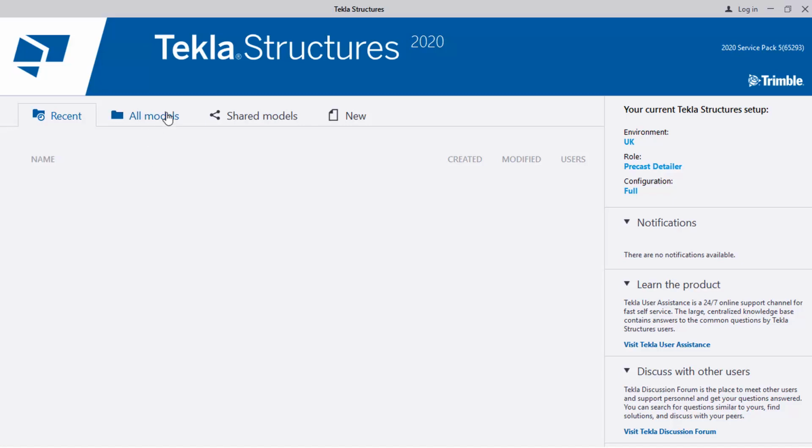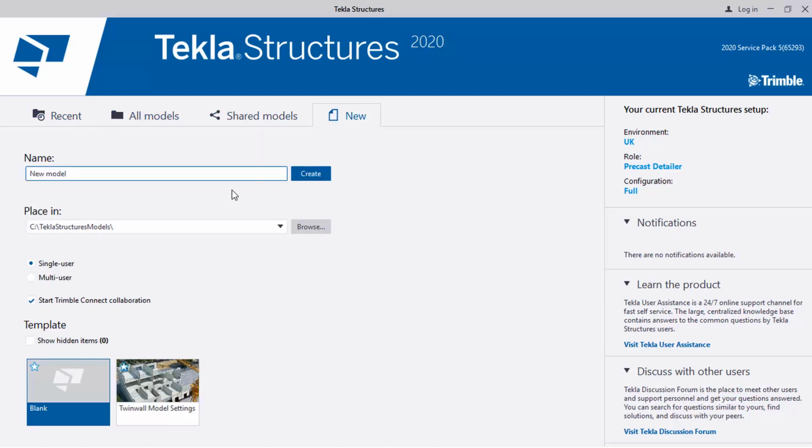You have the tabs: all models tab, recent tab, and share tab. You can also see the new tab here. So you go to the new tab and we want to create a new project. You give the project name. I will call this lesson, lesson one.